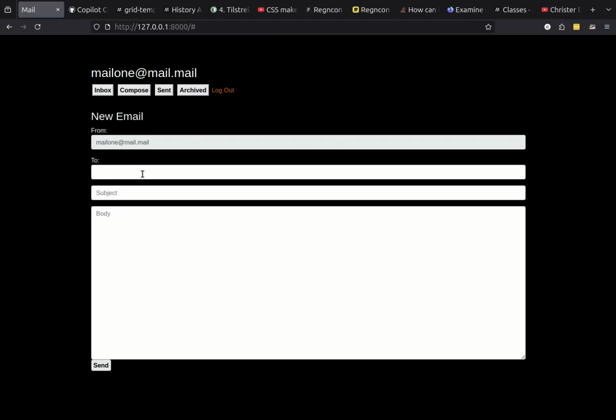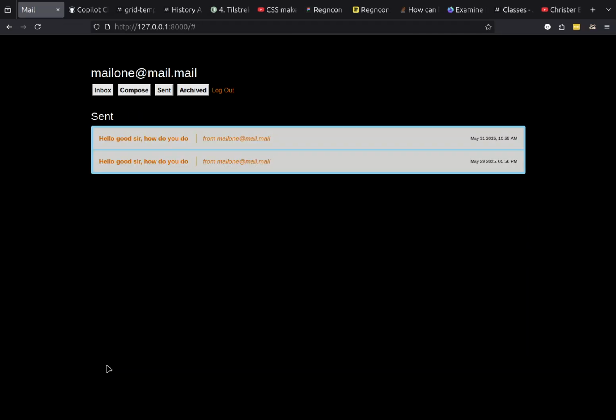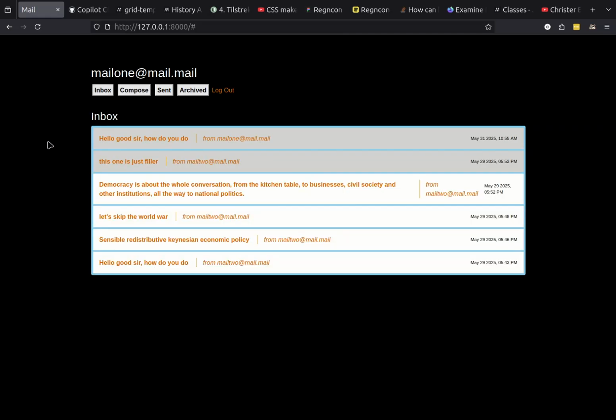Send mail. When a user submits the email composition form, add JavaScript code to actually send the mail. Let's see here. Once the email has been sent, load the user's sent mailbox. There we go. As you can see, I sent the email to myself, so here it is.